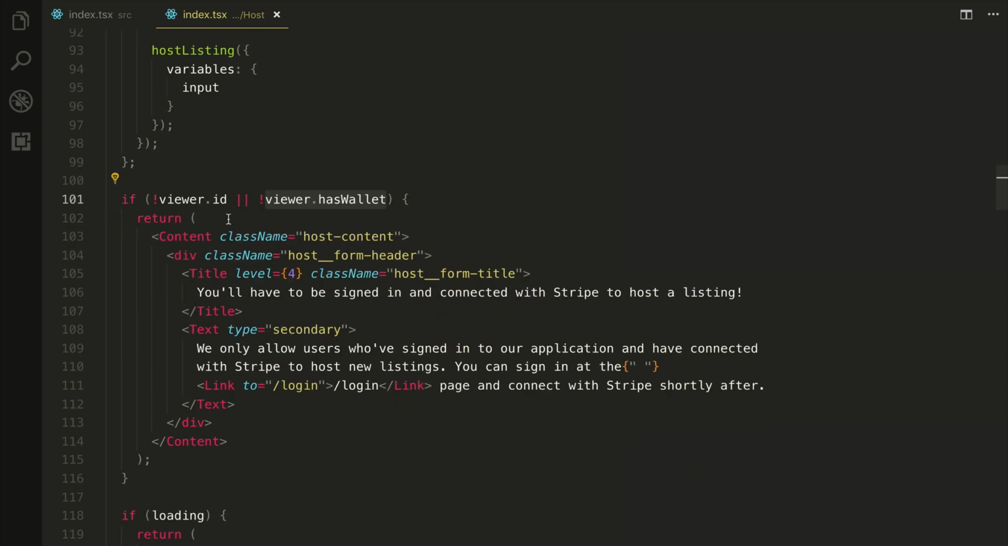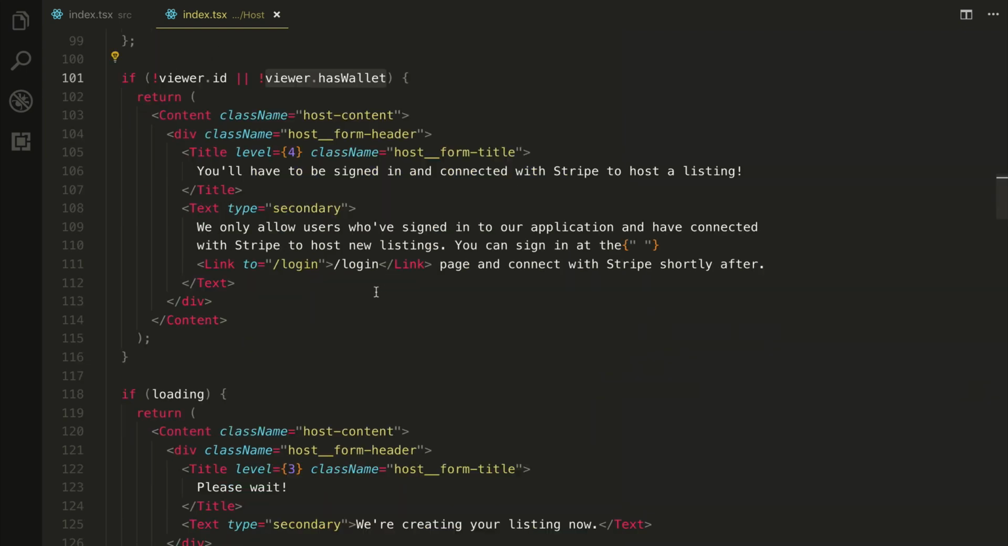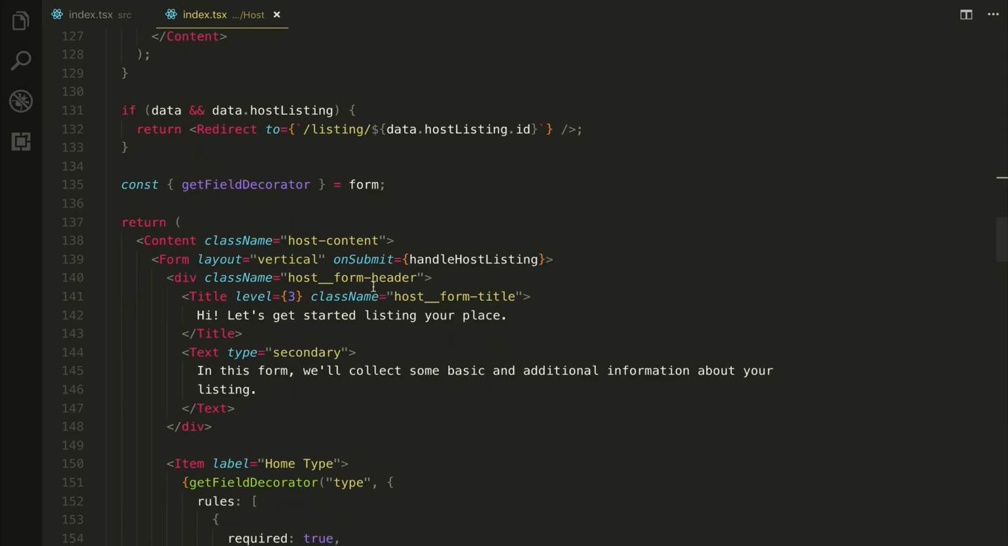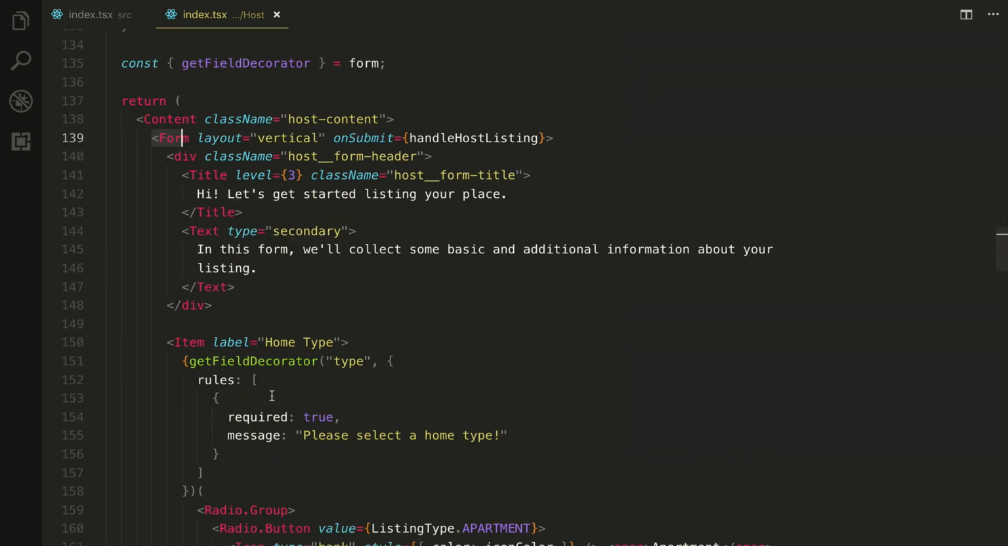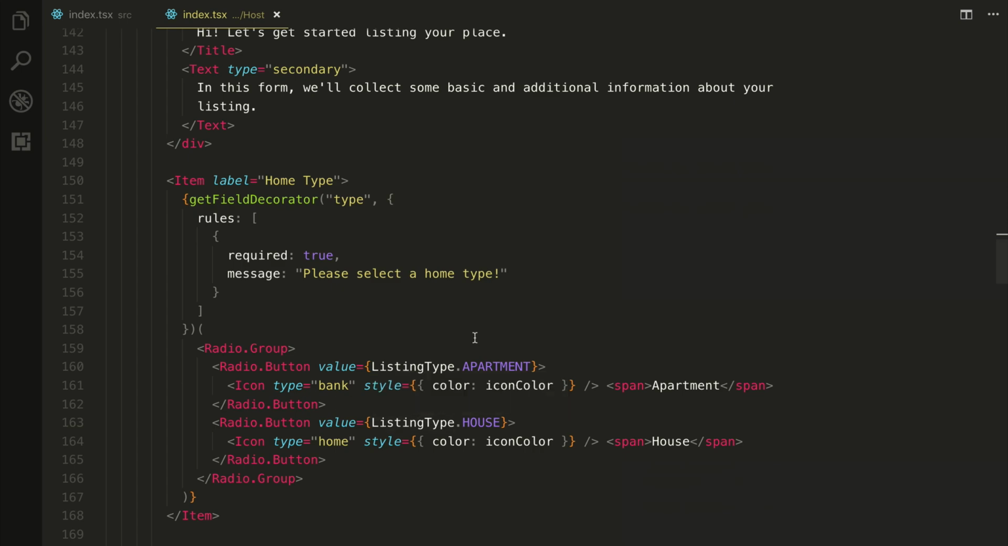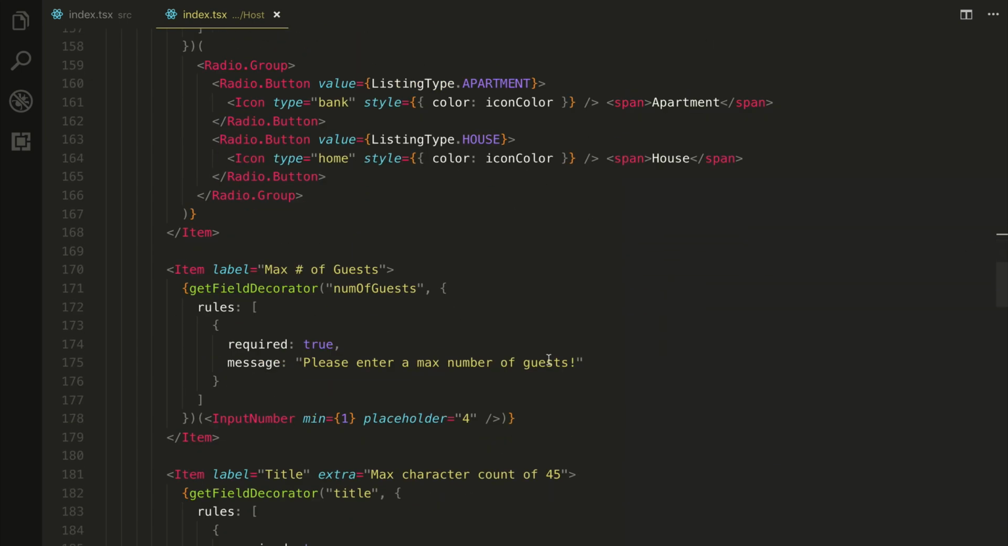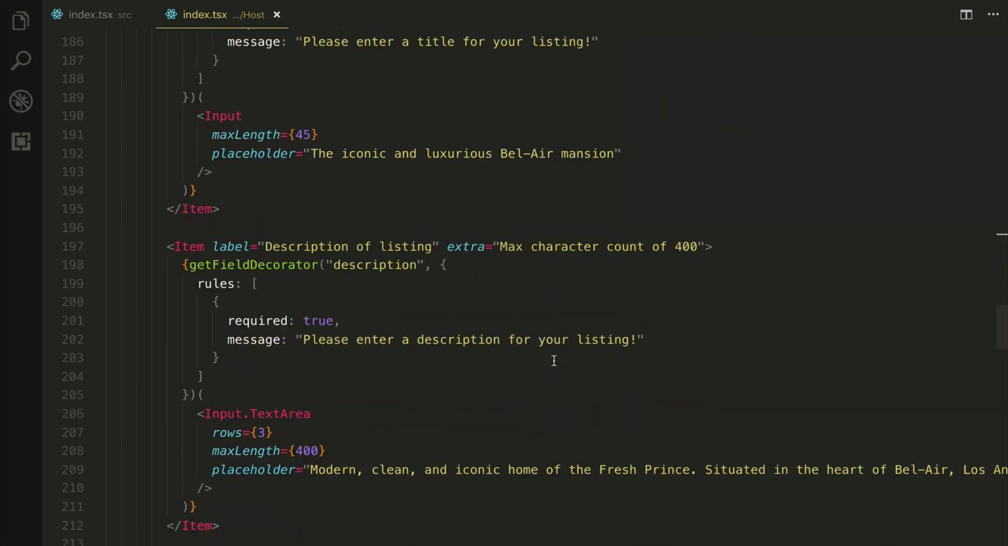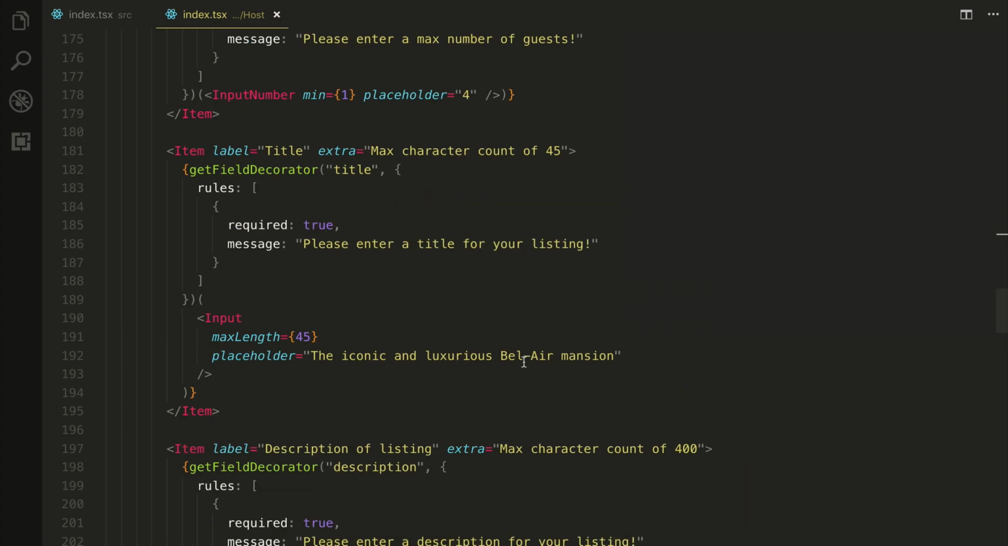They involve that the user has to both be signed in to our application and connected with Stripe. If neither of these is true, we tell the user that they have to be signed in and connected with Stripe to host a listing. If the user does satisfy both of these, they'll see a form where we take advantage of AntDesign's form element that has a lot of different form items to capture different information, such as the apartment type, the number of guests, the title, the description of the listing, etc.